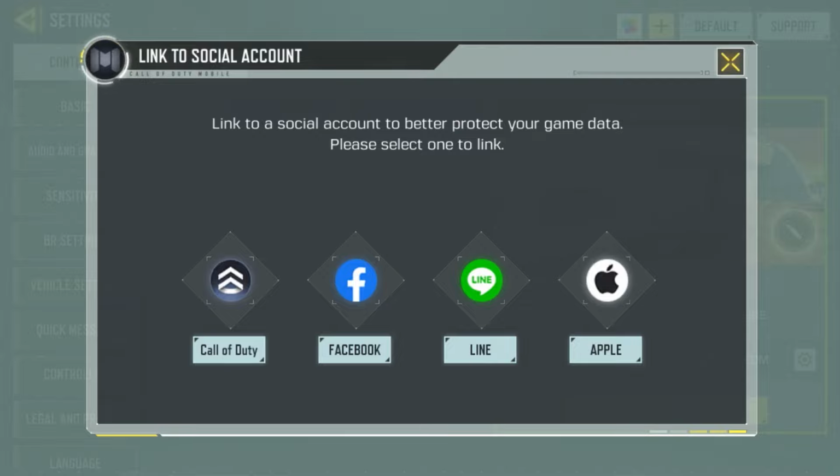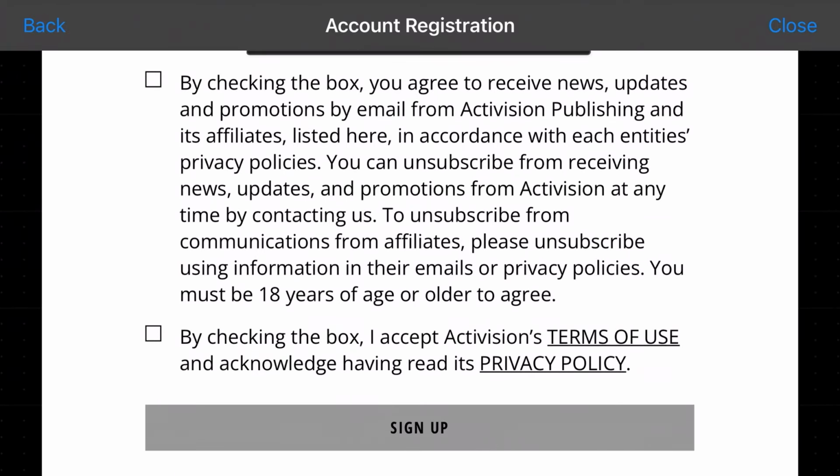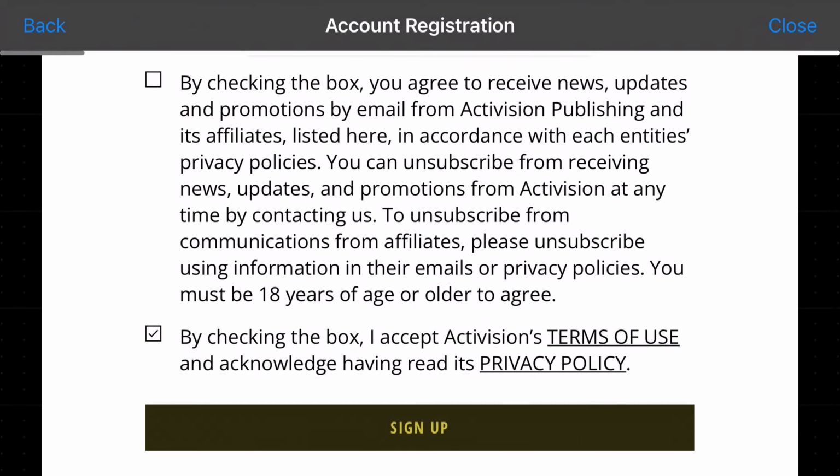Click on Call of Duty. That's going to give you the option to sign up for a new Call of Duty account. So go ahead and use an existing email or create a new one to go ahead and create the new Call of Duty account with your password, etc. Tick all the boxes, then click sign up.